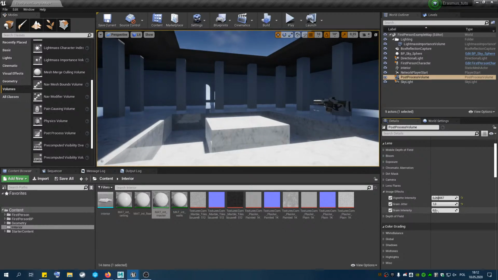Grain, we can add a noise to our scene to simulate the cinematic effect of the film. We can go down on the jitter a little bit or go up on it, and we can change the intensity. So this will add some more cinematic effects to your scene.